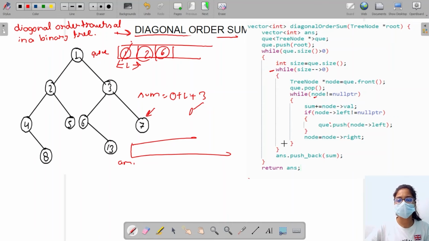Now again we'll come to node dot right. Node dot right is pointing to this 7. Okay, 7 is not equals to null. We'll add this 7 into sum, and we'll check its left. Its left is null, so we'll add nothing. Node will point to its right, which is null. Now when the condition will be checked, it will become false.